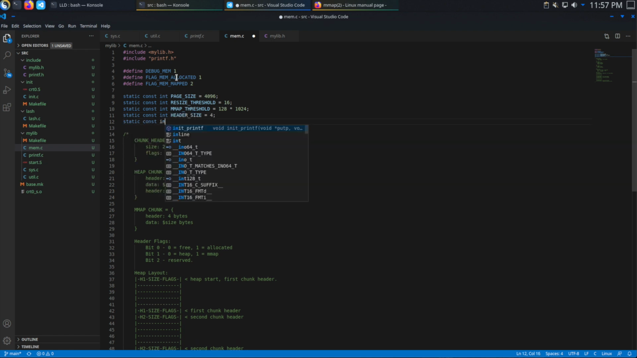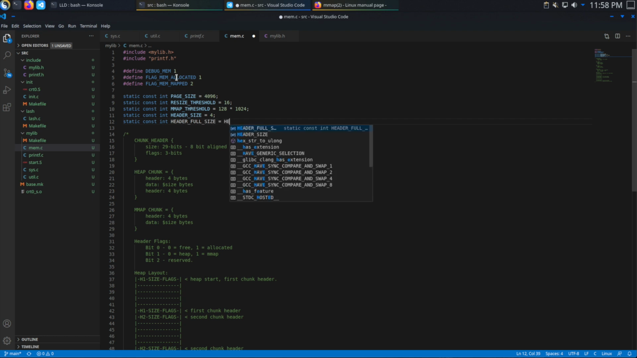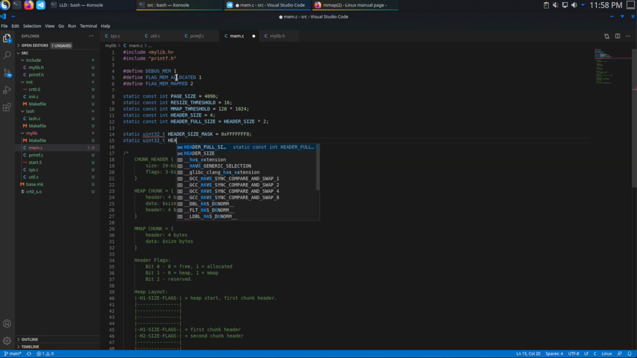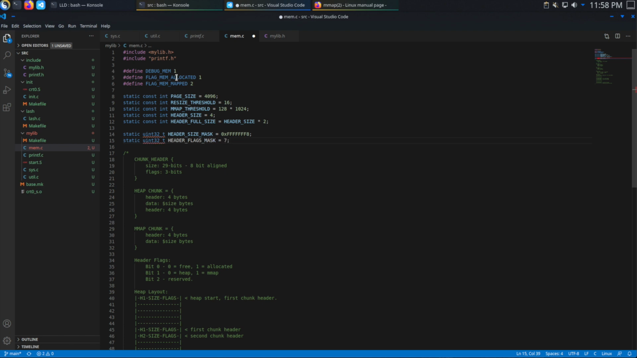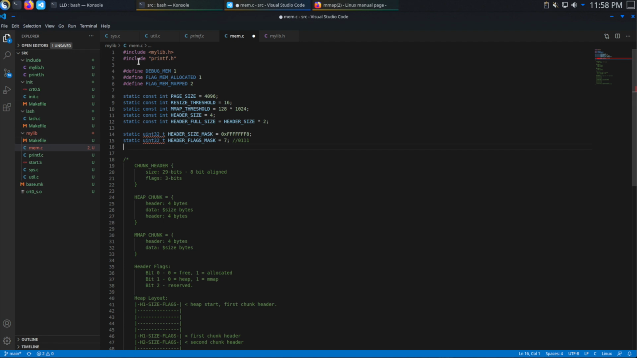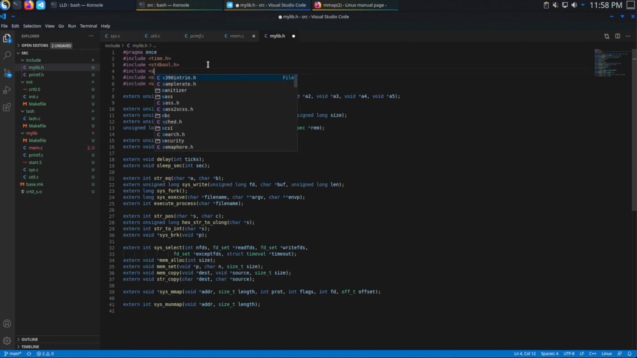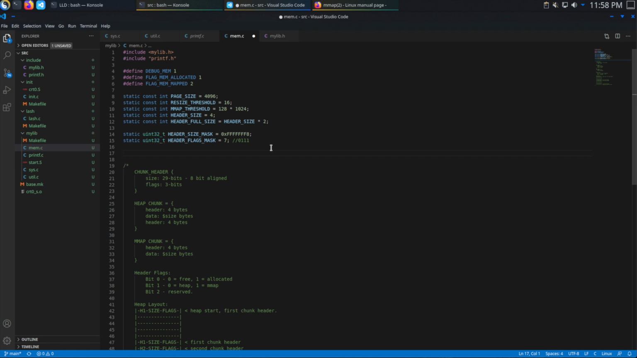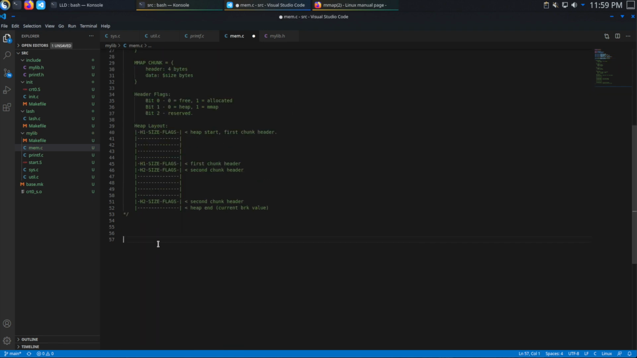The size of a header again is 4 bytes. The full header size is, of course we have 2 headers, so it's going to be 8 bytes. So then we're going to have the header size mask, which is going to be how we mask the actual size from that header value, which is everything but the last 3 bits. And the header flags mask is going to be the last 3 bits. And hopefully you understand how bit manipulation works. If not, leave some comments and I can describe a little further.